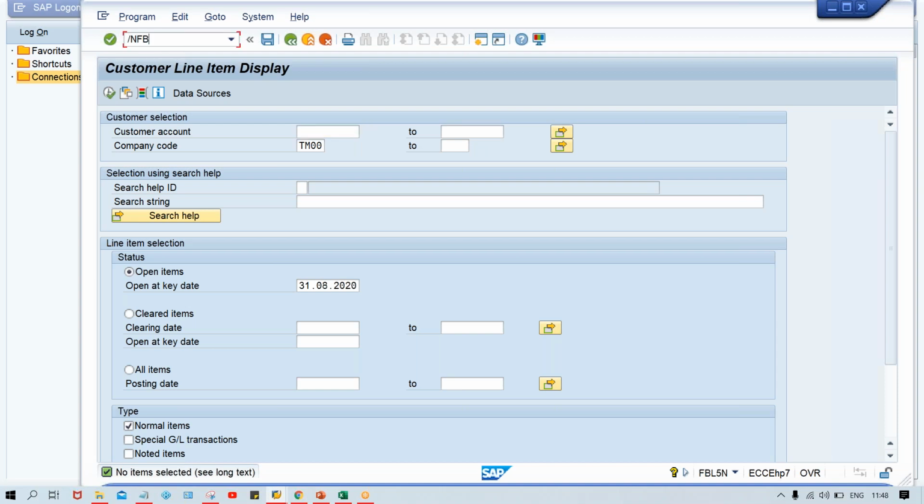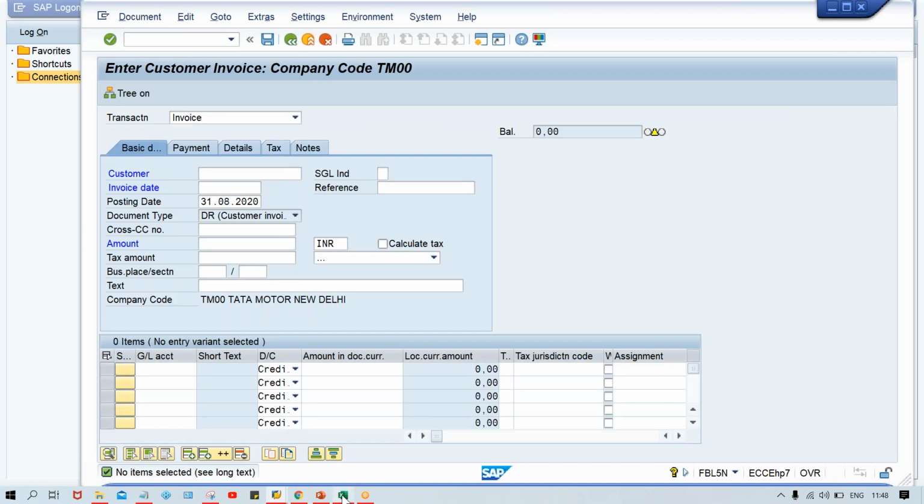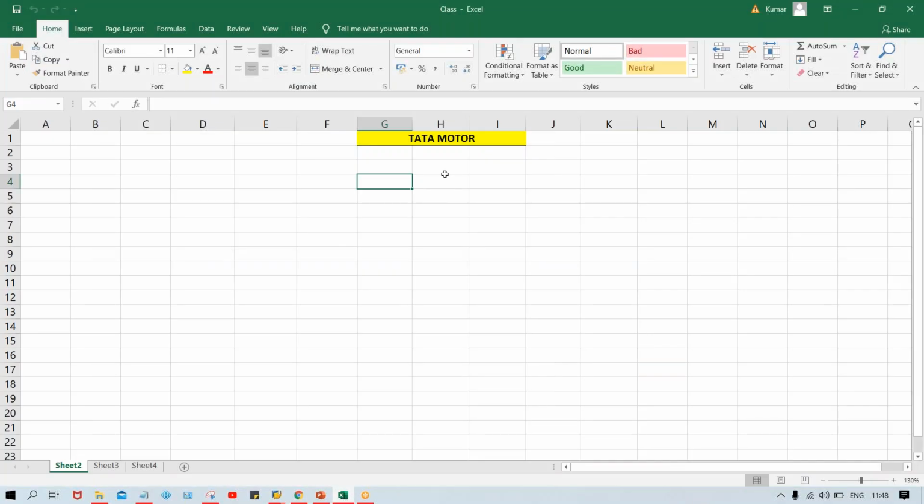Now we'll post a transaction, FB70. We'll post certain transactions. Before posting, let's suppose this is the invoice amount, right? Whatever invoices are going to be posted, those invoices are going to be due or overdue, right? So a due date also will be there.